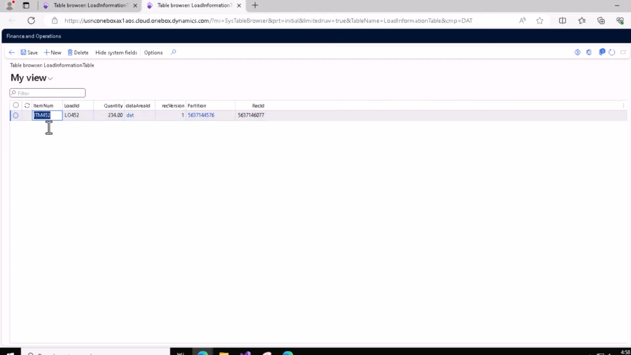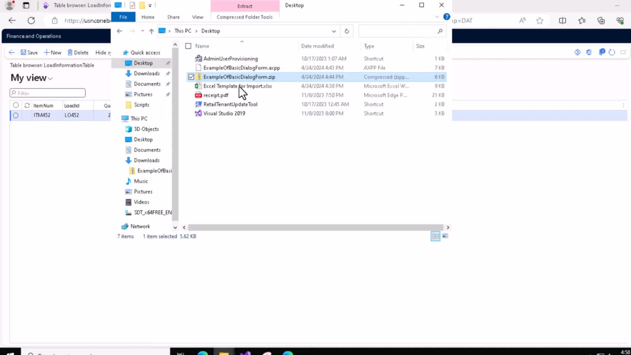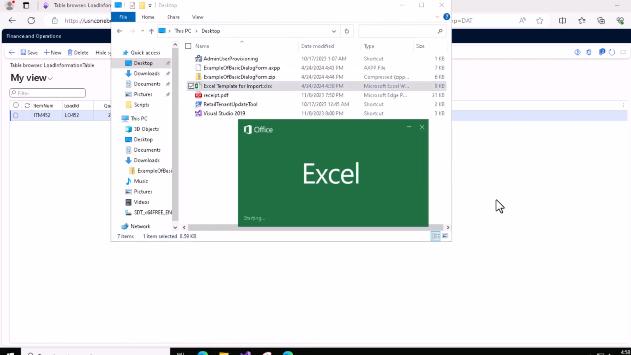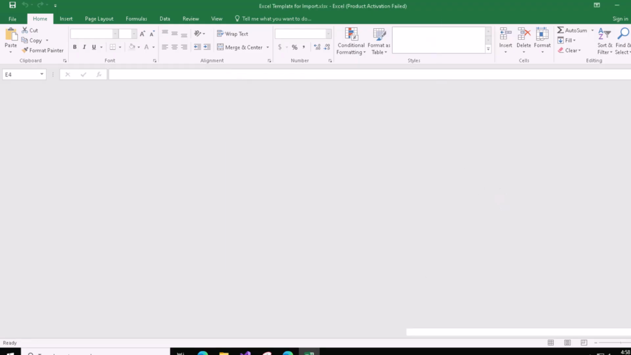Whenever we open that table in the browser, you can see the information showing here: the item number, load ID and the quantity. If we open the Excel file and match that record, you will find the exact record.